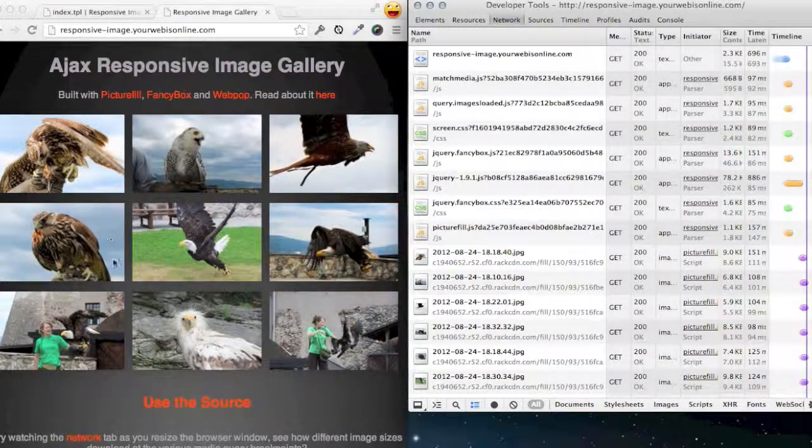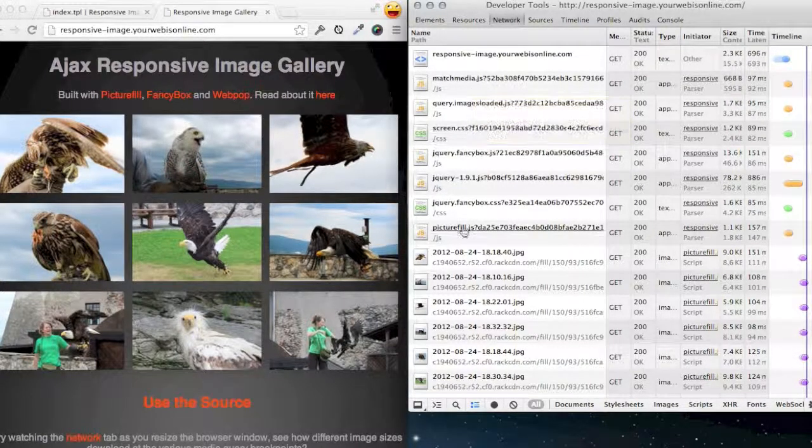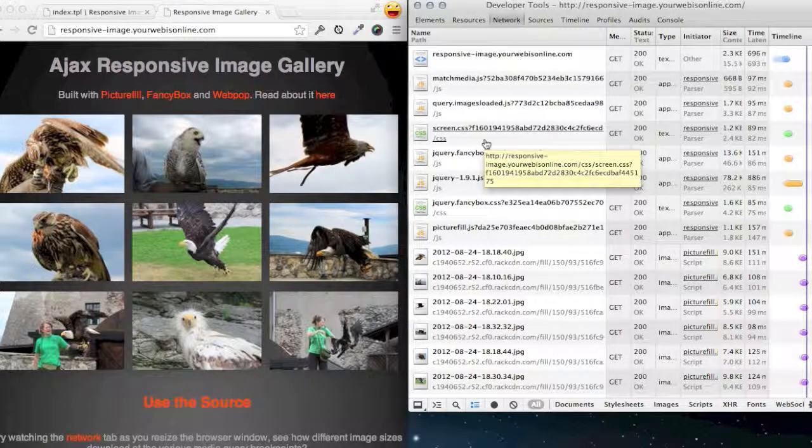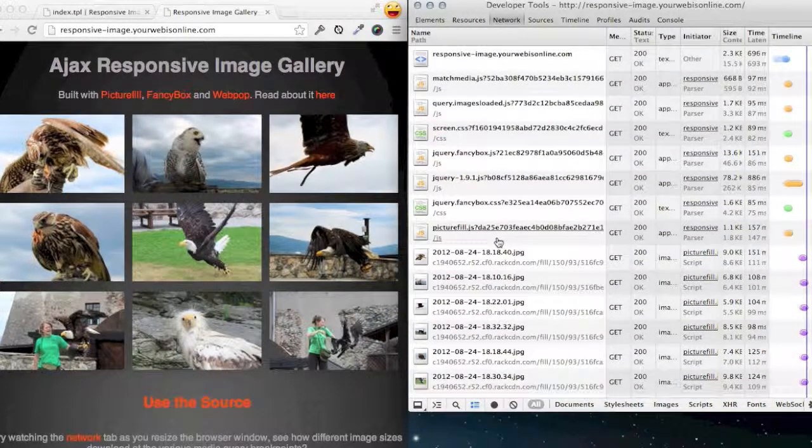In this example, we have a simple image gallery, and it uses a bit of JavaScript to load in responsive images. If we look in our Network tab, we can see that we have 5 different scripts for loading in and 2 CSS files to make this whole thing work. Down at the bottom, we can see it took 177 KB and 17 page requests to download this page. So let's see if we can improve that.